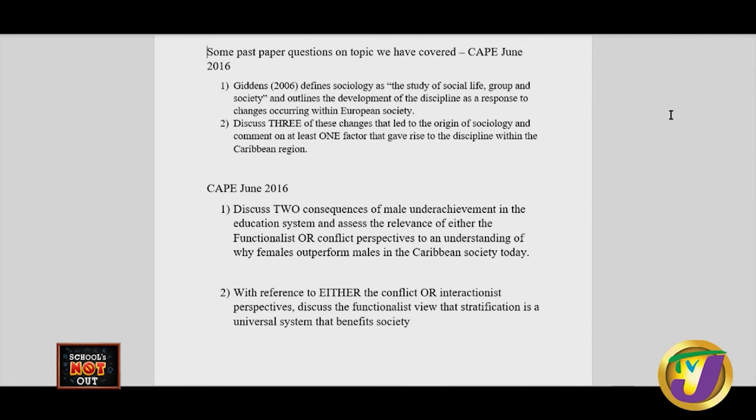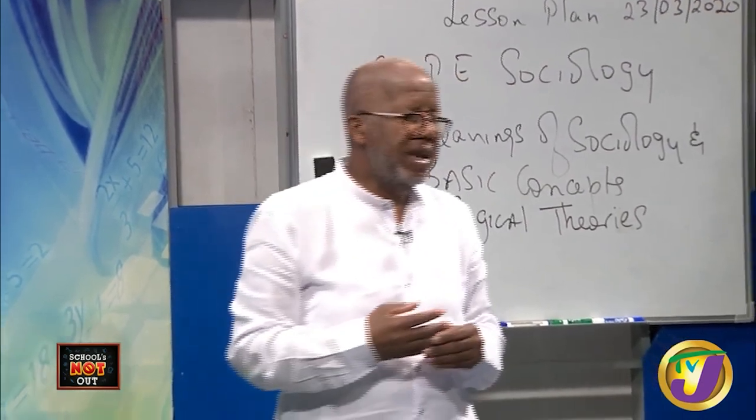All right, let me just touch on the last one since we didn't do social stratification. With reference to either the conflict or interactionist perspective, discuss the functionalist view that stratification is a universal system that benefits society. Now, different perspectives view stratification differently. Here they ask for the functionalist one, because they saw it as a universal system. They say that it happens in society, people will always be better than other people, and so it's not a big deal. It's not the same argument as the Marxist conflict, not the same argument as the interactionist.